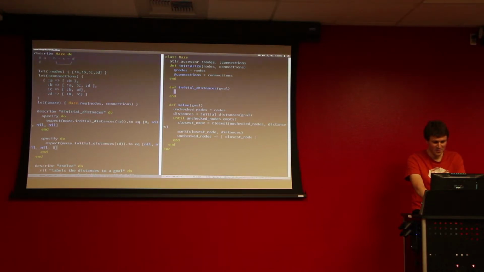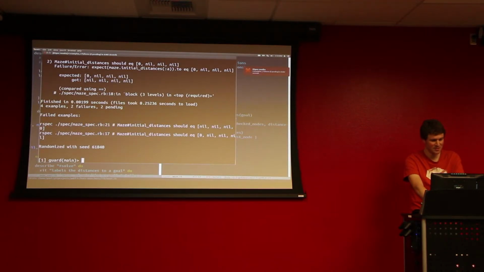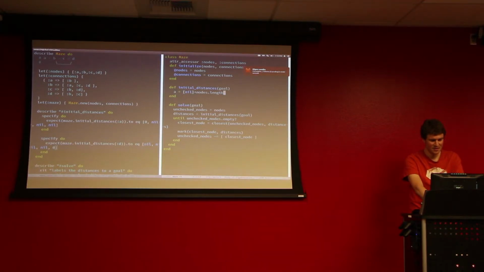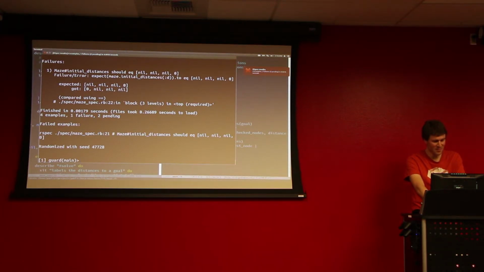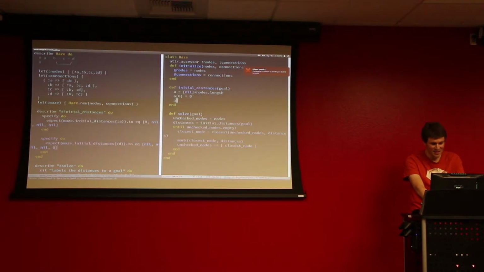Let's say I start with just a bunch of nils. I do this array just containing a nil and multiply it by the length of the nodes array. That'll just return a bunch of nils. And if I set the first element of it to a 0, I have to return the array. So this is kind of back to replicating this initial thing where it's just returning 0, nil, nil, nil. Here we really want to put in the goal. But goal is a symbol, and we need an index into this array. We can find that by doing nodes.index, which finds the index of goal in the nodes array. And now our test passed. So we have initial distances.